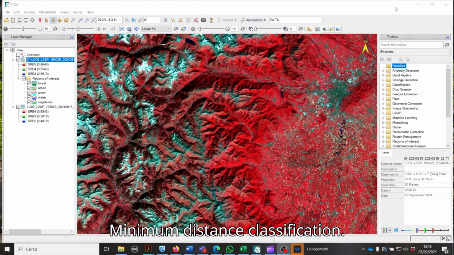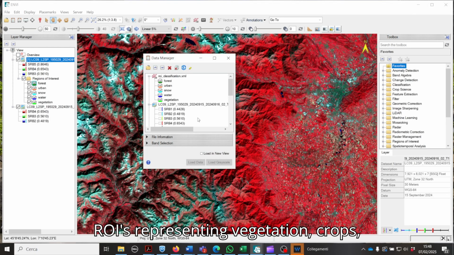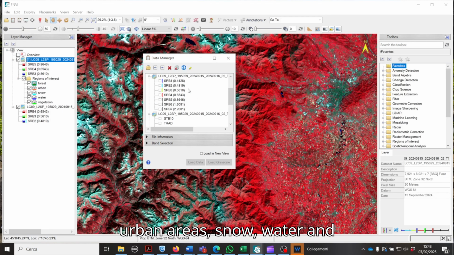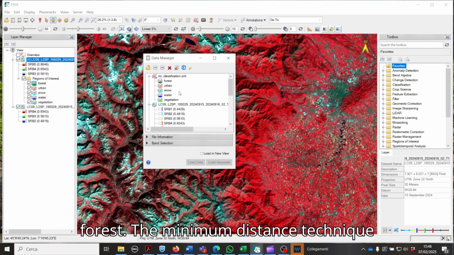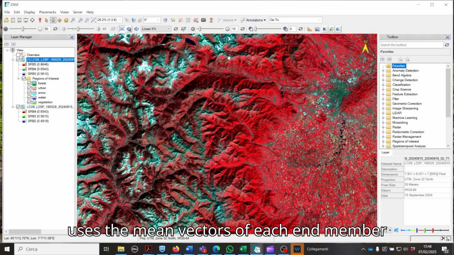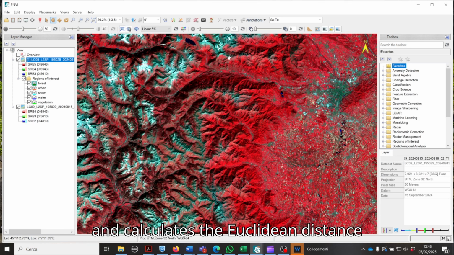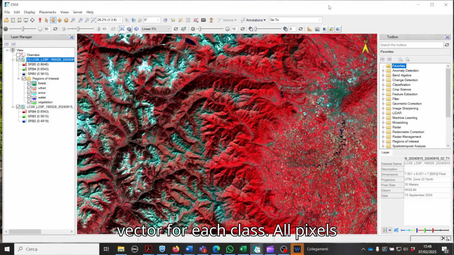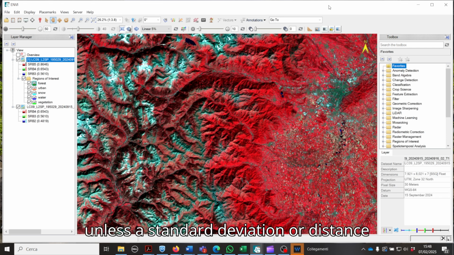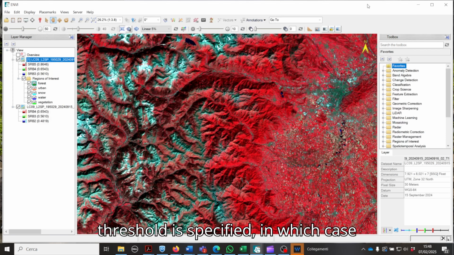Minimum distance classification. For this exercise, we will use the Landsat 9, 7 spectral bands, reflectance dataset and 5 ROIs representing vegetation, crops, urban areas, snow, water and forest. The minimum distance technique uses the mean vectors of each end member and calculates the Euclidean distance from each unknown pixel to the mean vector for each class. All pixels are classified to the nearest class unless a standard deviation or distance threshold is specified, in which case some pixels may be unclassified if they do not meet the selected criteria.